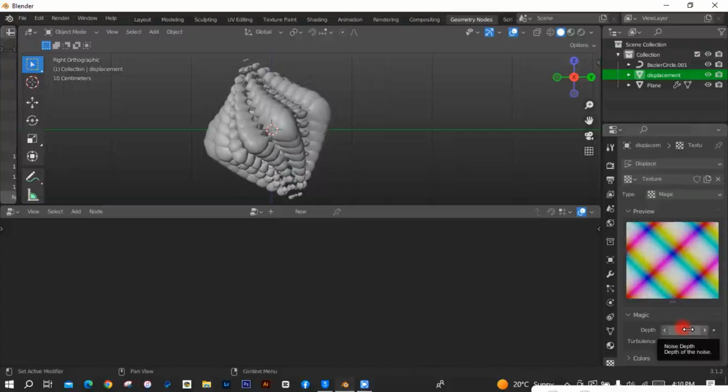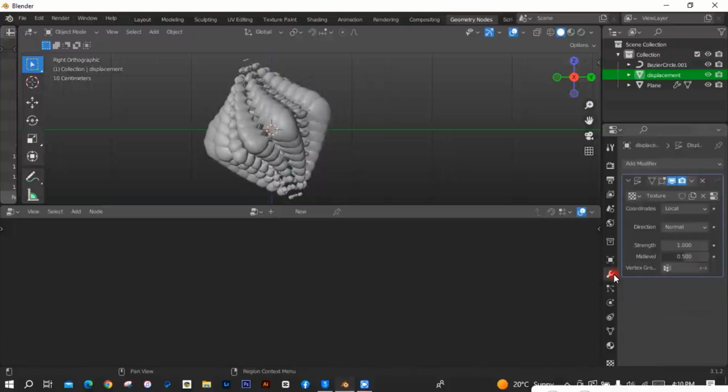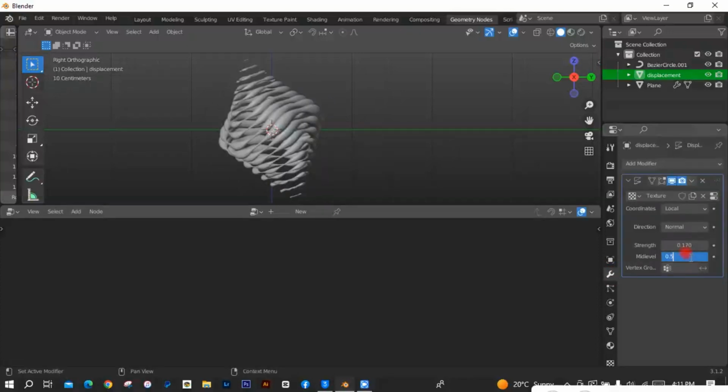Select your settings. Mid-level has to be 0.445, and your strength, I'll make it a measly 0.120, and make sure the direction is normal.